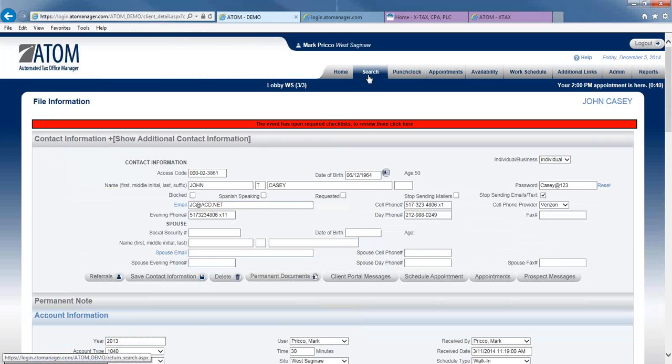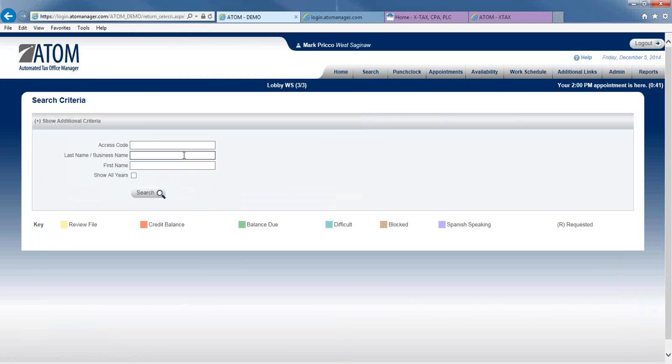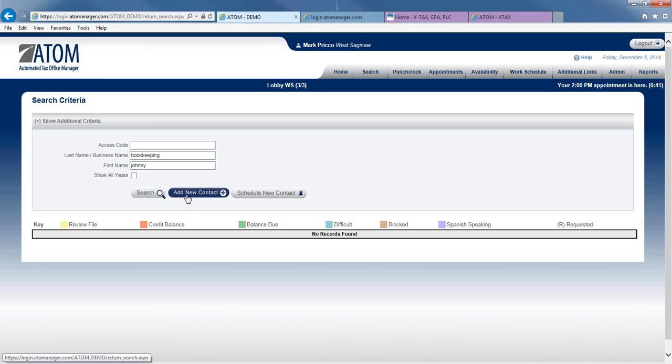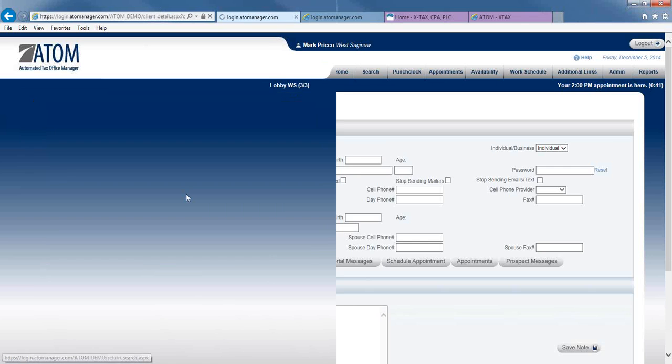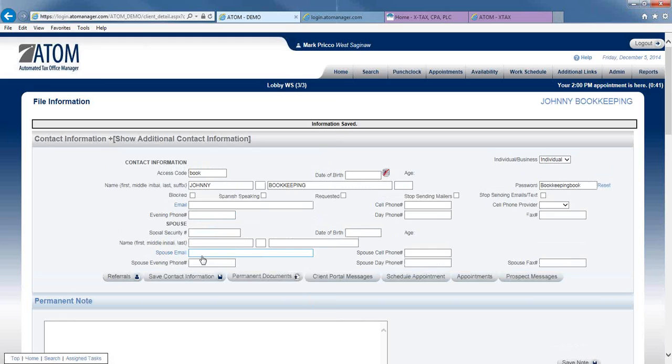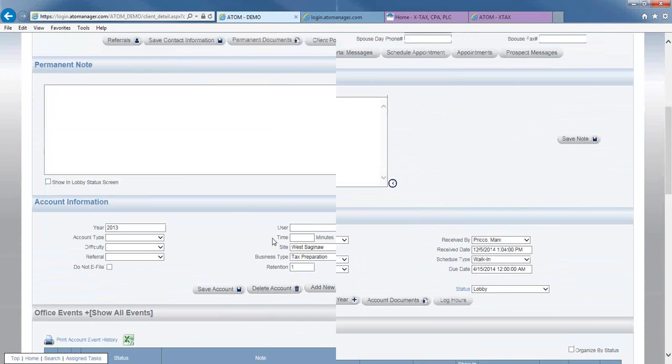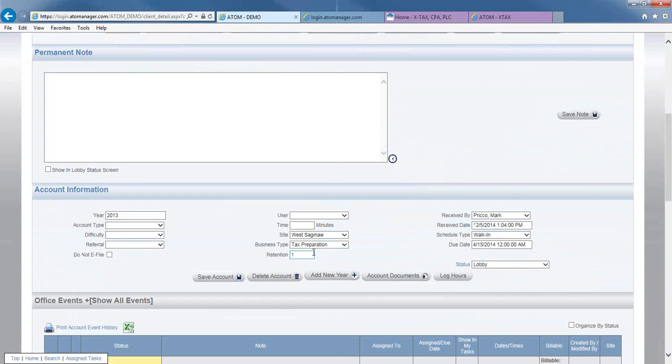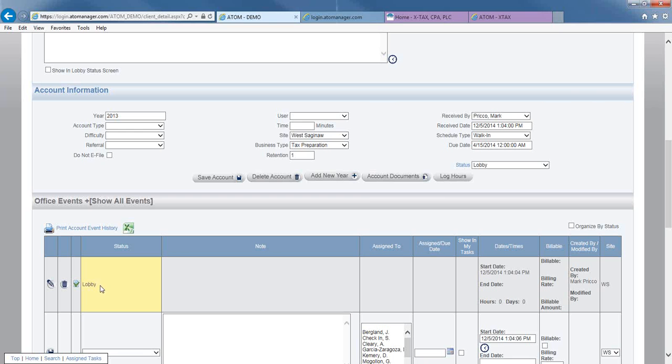So if I go to my home page here, and I'm going to have to add this, I'm going to call them Johnny Bookkeeping, and I hit add new contact. Now it's going to default, and I'll just put book up here to save it. When I do this, it's obviously going to default to business type tax preparation because that is my user's default business type. And I've had it set that lobby automatically is going to display when I create a new client. So now I'm going to switch it over to bookkeeping, and I'm going to save it.